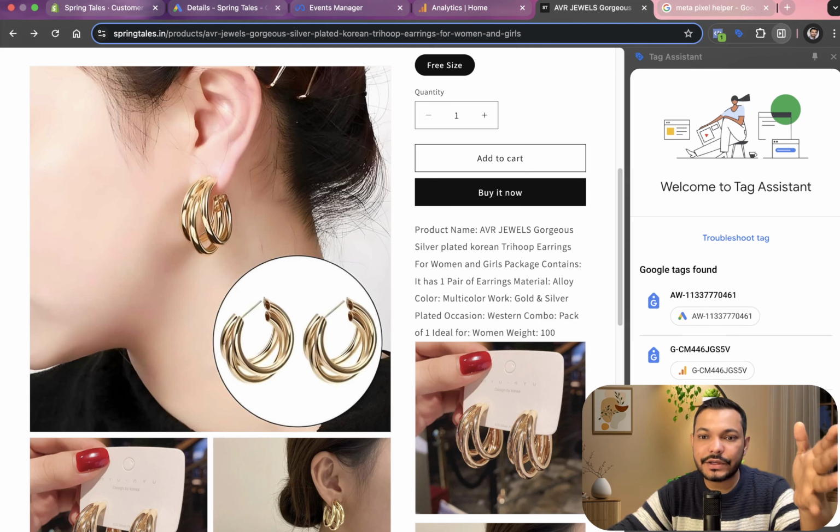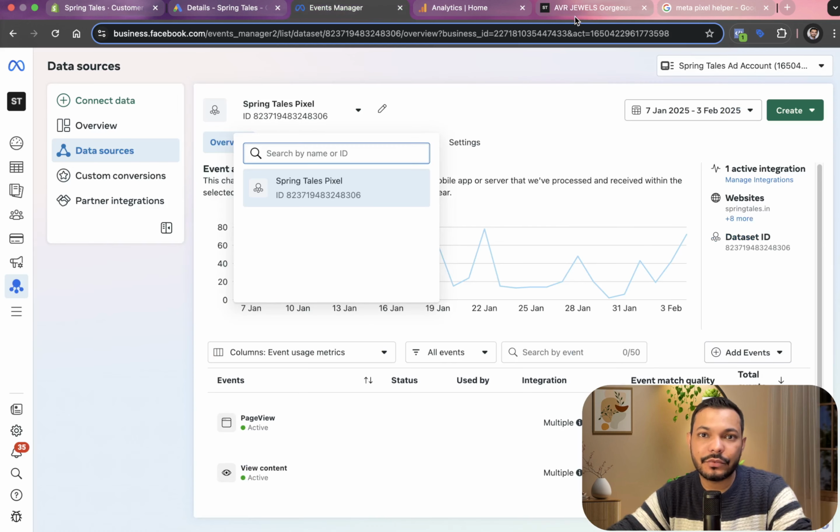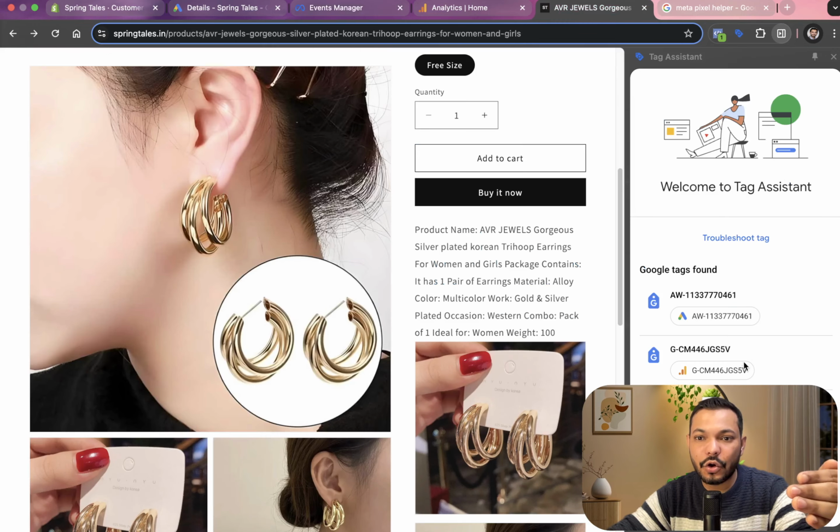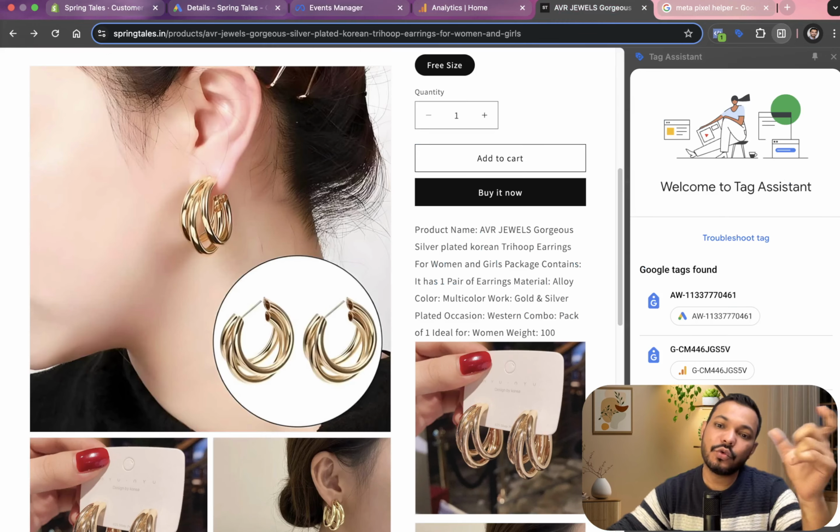So this extension is showing us all the codes which we have added on the website via GTM, via the Google Tag Manager. So we have not added these codes directly in the website. All these codes have been added through the Google Tag Manager account.